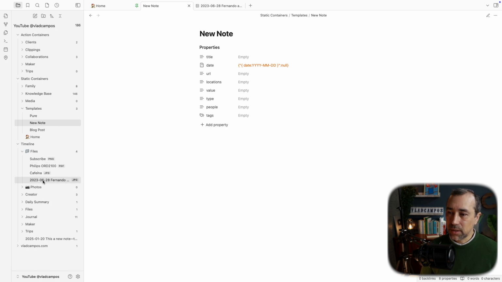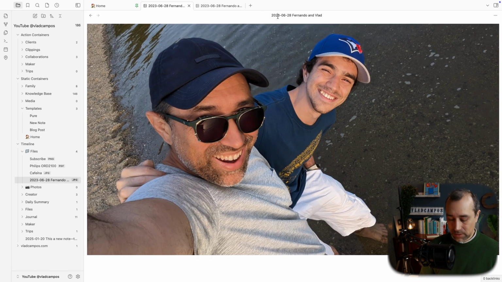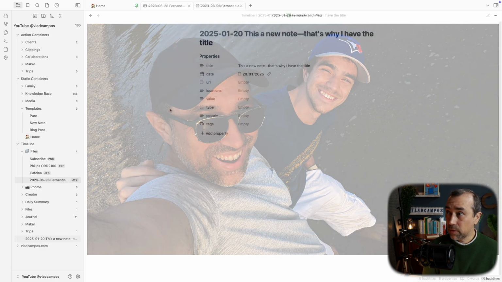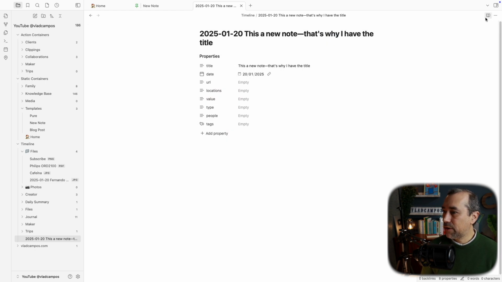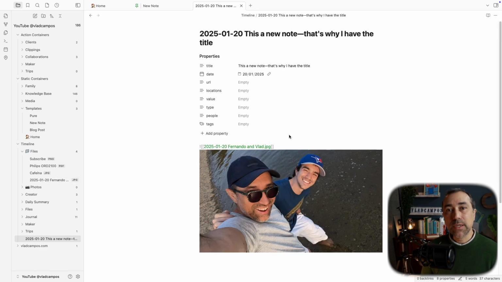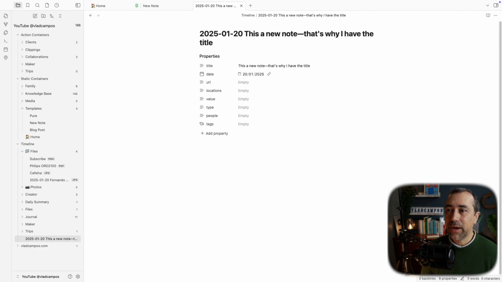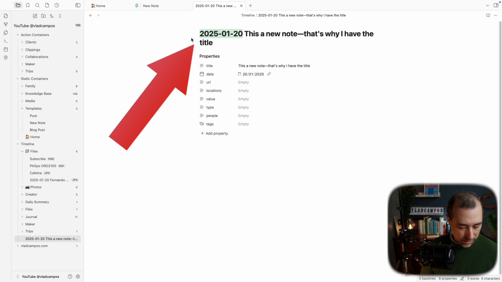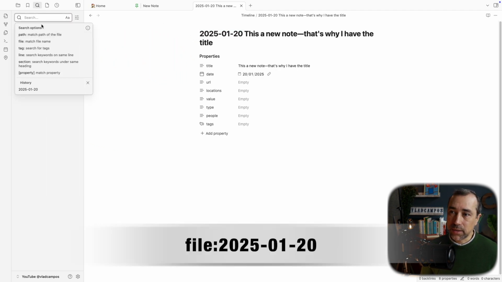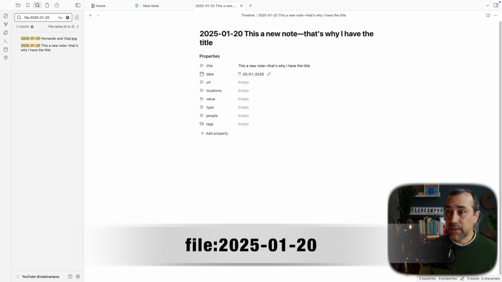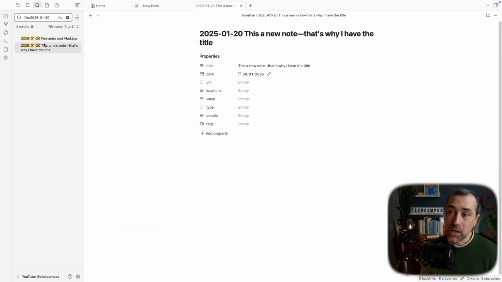Let's pretend this one was taken today. So let's pretend this was 1 and 20 here. So if I add this, let's add it here now. And for some reason, I accidentally delete this. It's not so hard to find it, because I can look for this date here, filter by this date here. So I can do something like this, file, and add the date in front of it. So I'll see all the files that have that date, and I can quickly figure out which one is the one related to this note.